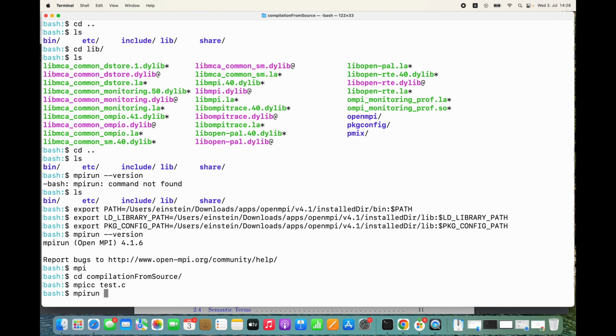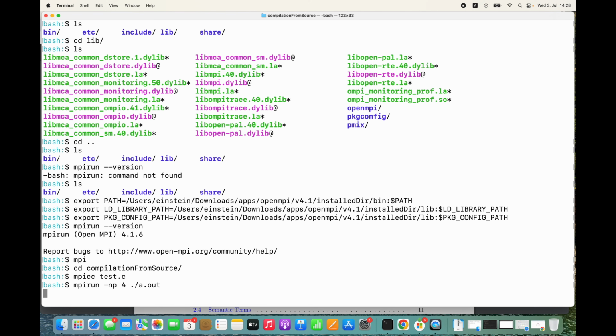So I'm going to say mpirun -np. This is the number of processors that we want to use. We say 4 processors on our machine, and then we say a.out, similar to the executable that we had in sequential programming. So if I hit the return key, hopefully it's going to generate an output for me. Otherwise, I'll be disappointed.